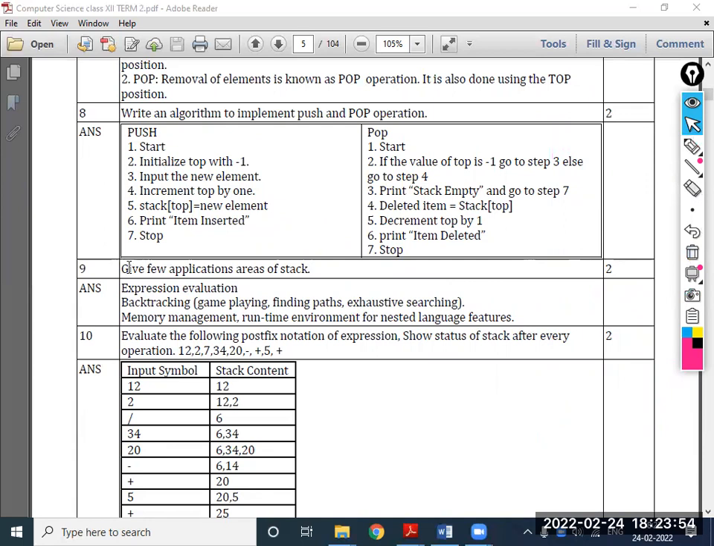Now a few applications of the stack: expression evaluation, game playing, finding path, searching, memory management, runtime environment for nesting language. This is the expression evaluation area of the stack. And one more thing, you can also use it for recursion, infix to postfix notation, and evaluation of postfix notation. Next example, we can see evaluation of postfix expression.